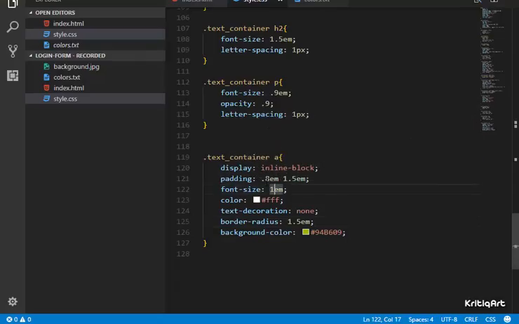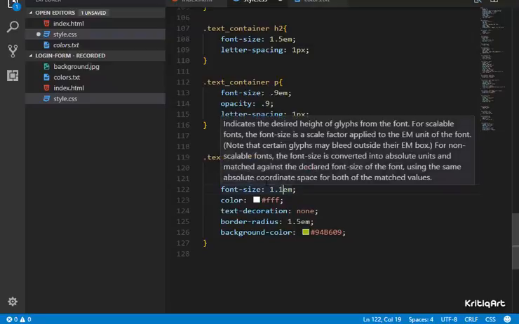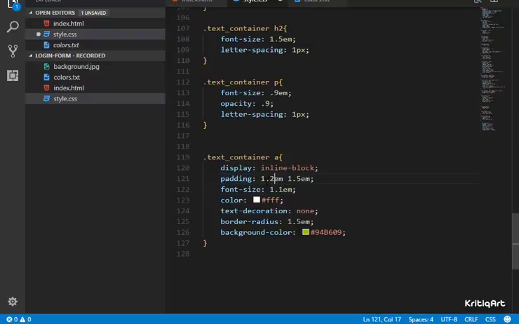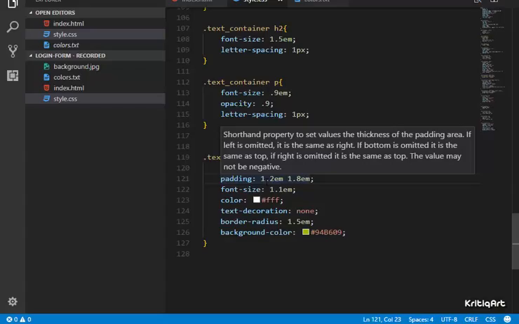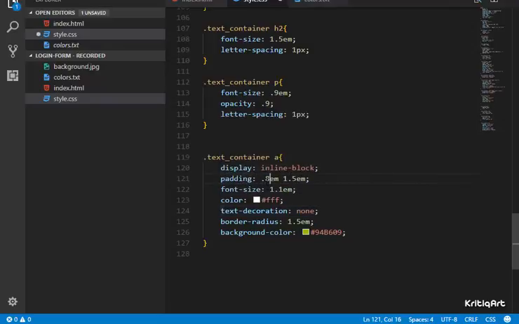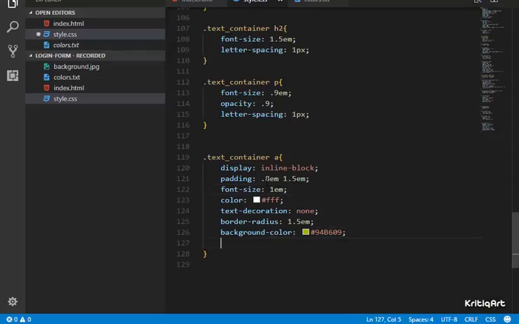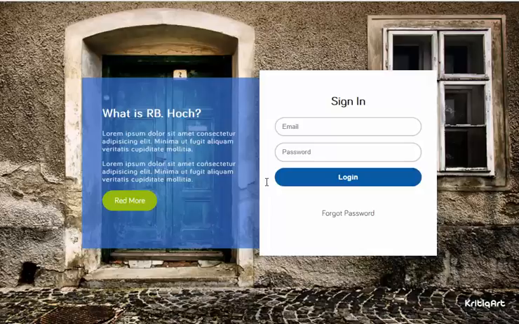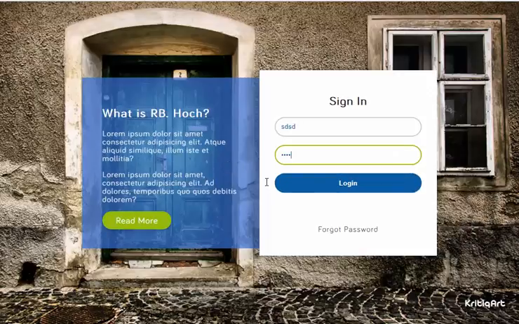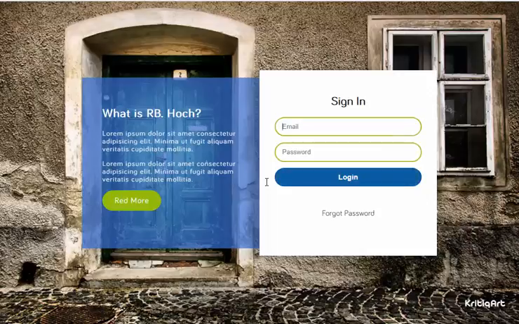Maybe I need some font size here, and increase this padding and increase this padding. Oh, it's a very big button. Actually, let's leave it like this and give it some letter spacing of 1 pixel, of course. That's it. Okay. Actually, it's very good. It's very nice. Very nice one here. I like it.